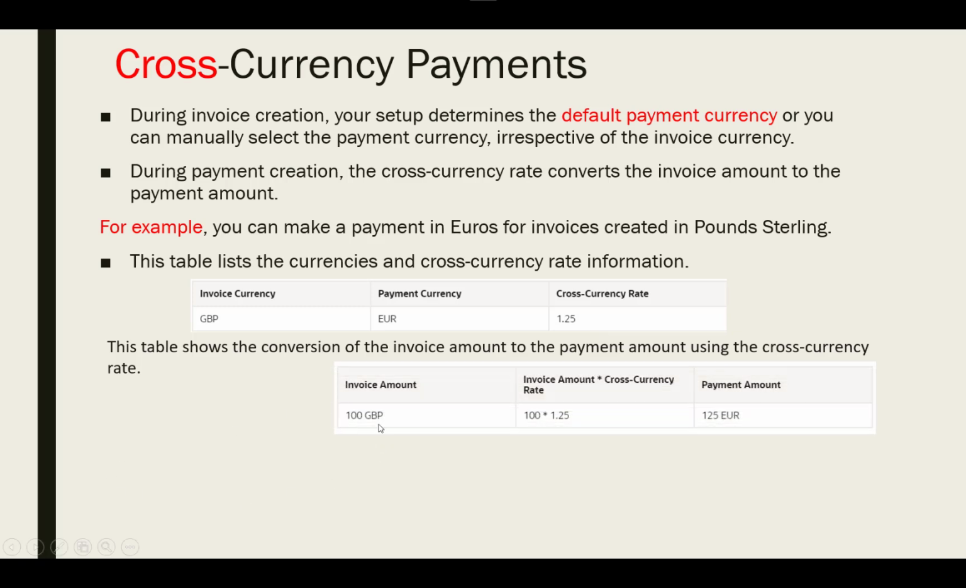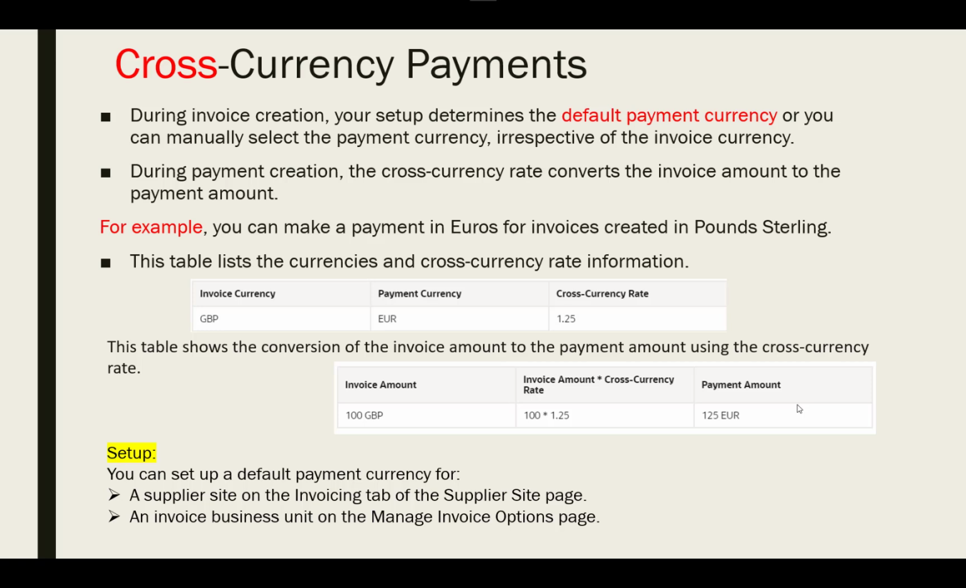If the invoice amount is 100 GBP, the invoice amount multiplied by the cross currency rate equals 125 euro as the payment amount. For the setup, you can set up a default payment currency for the supplier on the invoicing tab of the supplier site page, and for the invoice business unit on the manage invoice options page. You cannot update the payment currency on an invoice once you save the invoice.